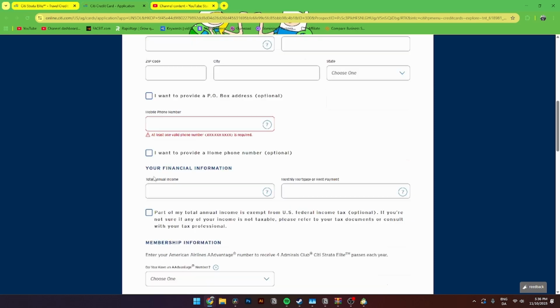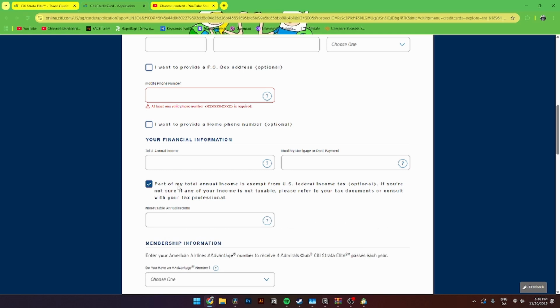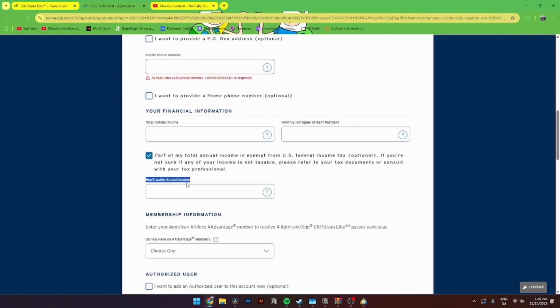You can also add a home phone number, where you can select your mobile phone number and home phone number. Down here, you'll need to enter your financial information like total annual income and monthly mortgage or rent payments. You can also click here if you're part of my total annual income except from the US federal income tax, and then you'll need to write that right here.